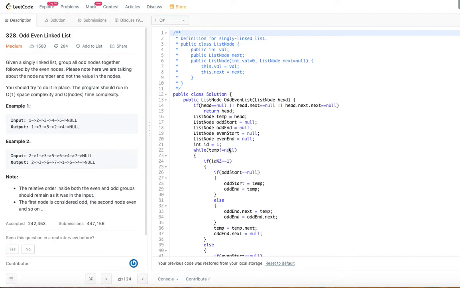Let's jump into today's problem. Odd even linked list. Given a singly linked list, group all odd nodes together followed by the even nodes. Please note here we are talking about the node number and not the value in the nodes. You should try to do it in place. The program should run in O(1) space complexity and O(nodes) time complexity.